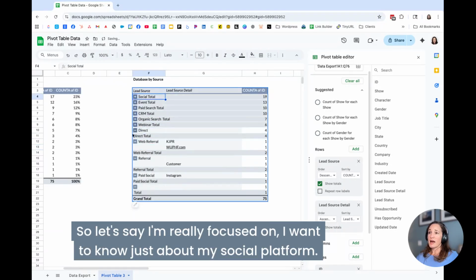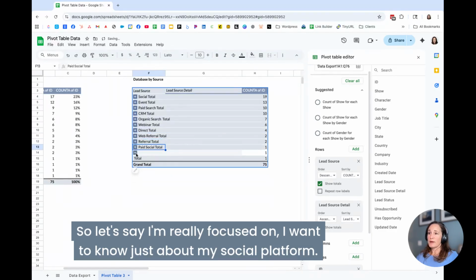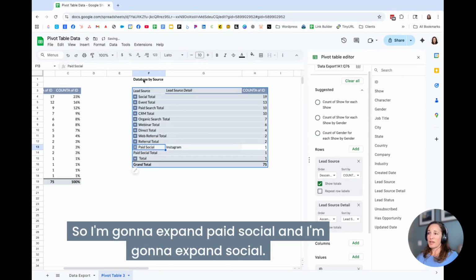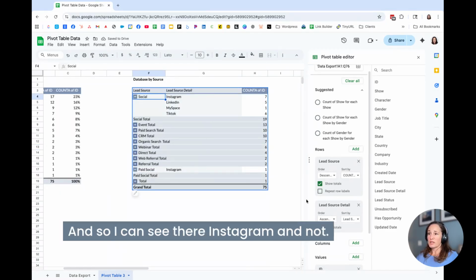So let's say I'm really focused on, I want to know just about my social platform. So I'm going to expand paid social. And I'm going to expand social. And so I can see there Instagram and not.